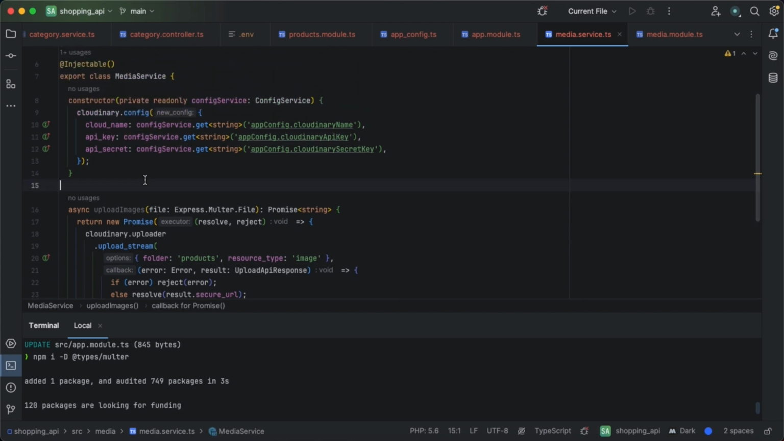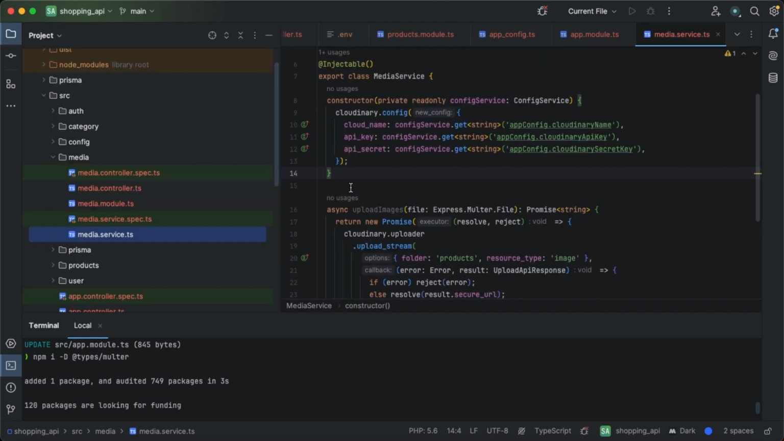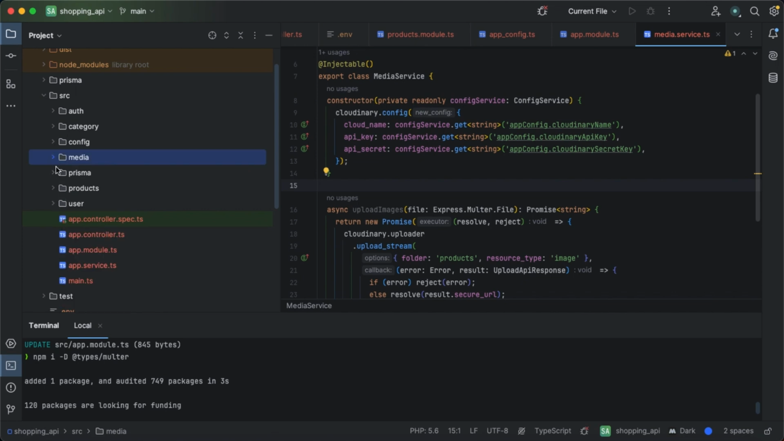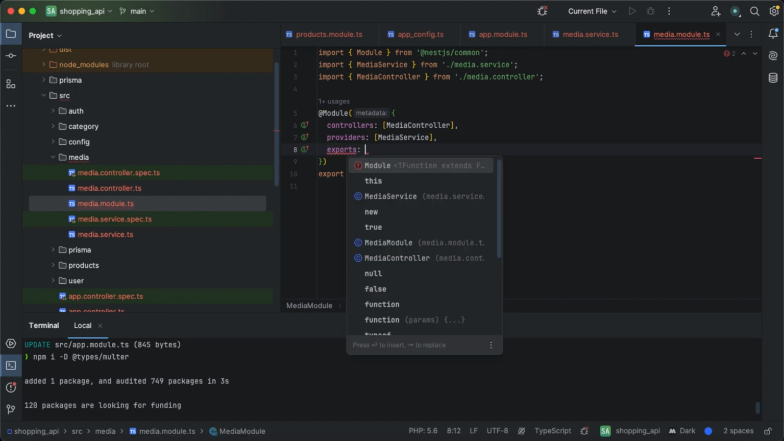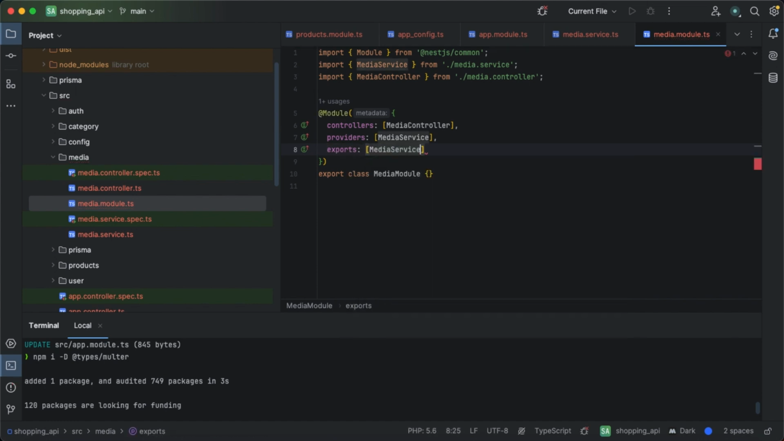Okay, now we are done with uploading these images to Cloudinary. Of course, we didn't test anything, but these are the steps and setups that we need to do. Okay, so now we need to go to product. But before going to product, remember we are going to need this, so we're going to export the media service. Okay, we need this, so we're going to export it.